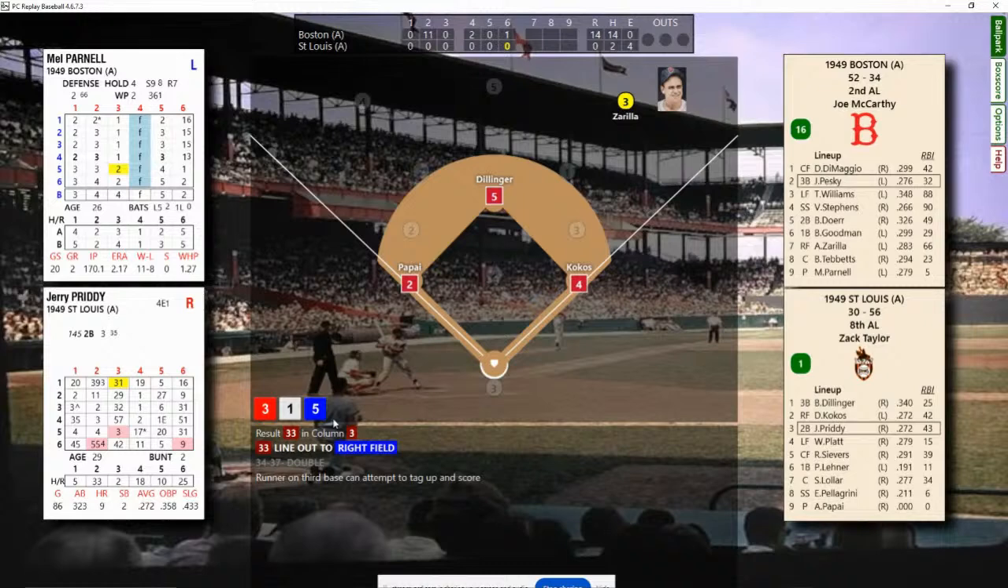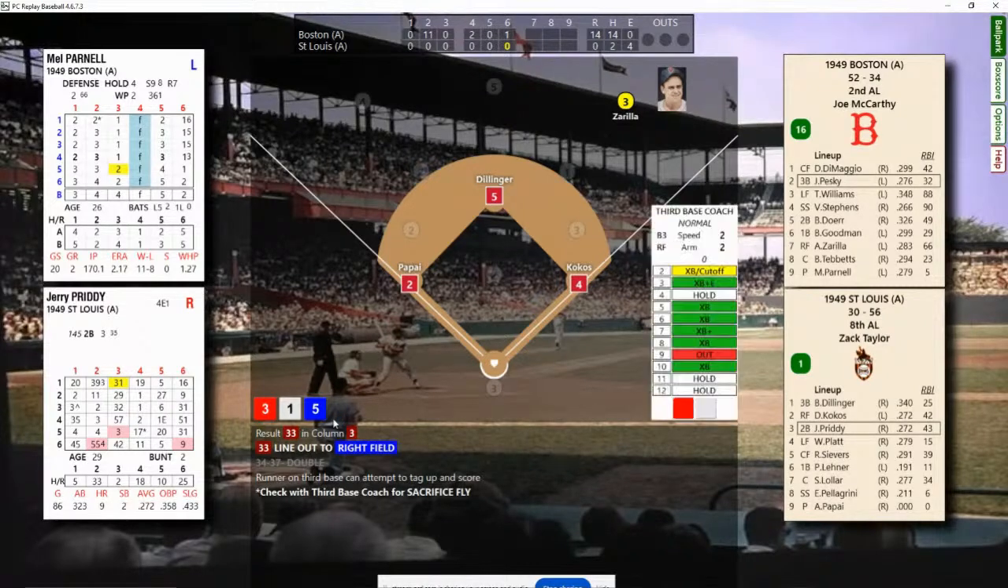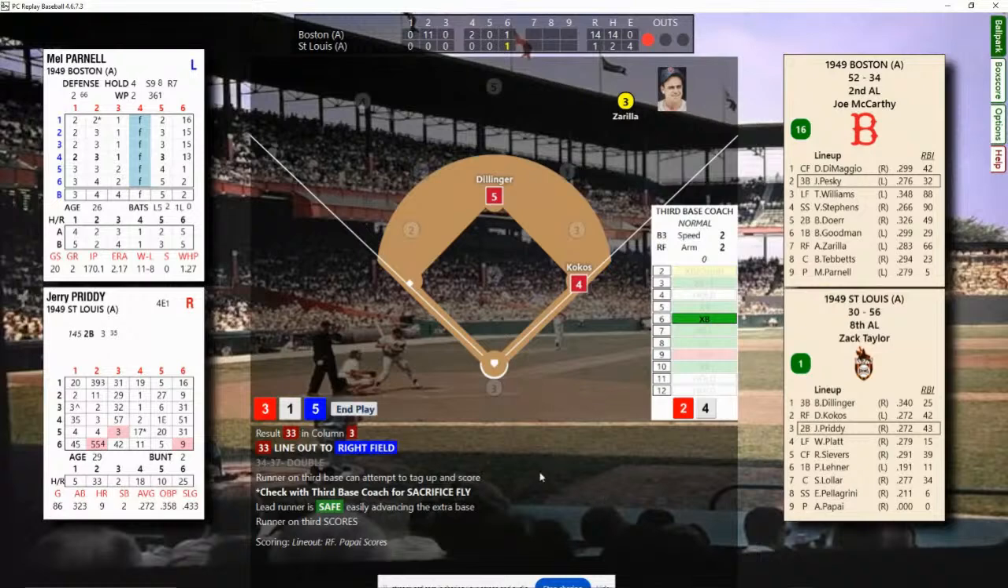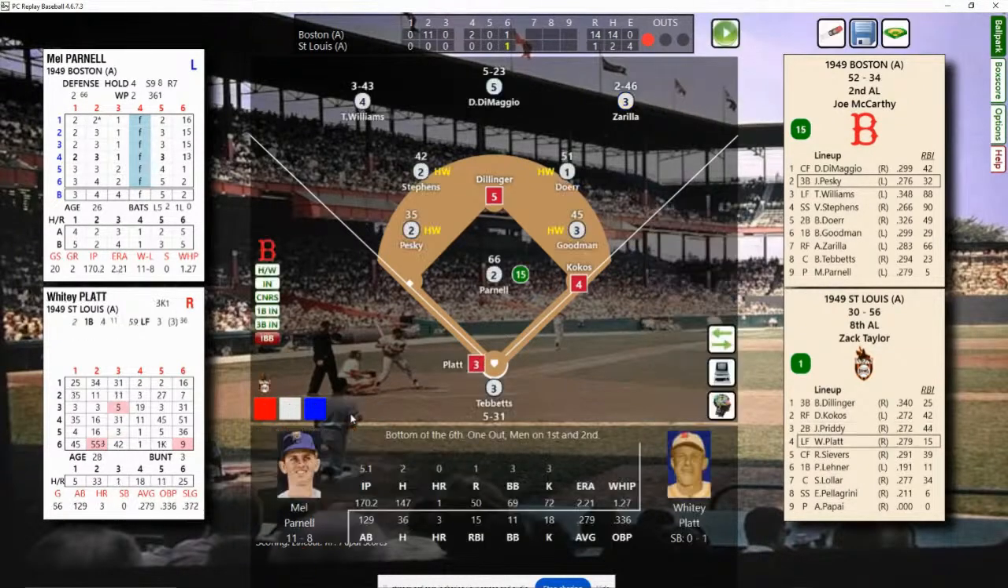Fly ball to right field. Zarilla's got it. Let's see if the runner's going to attempt to score. Here's the roll. He's going to score. And it is now 14-1 Boston. 1 out. Men on first and second.